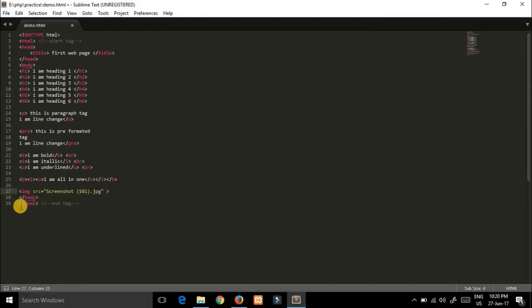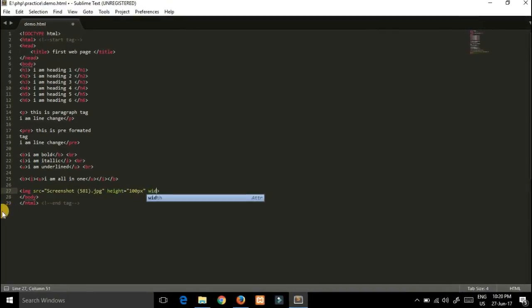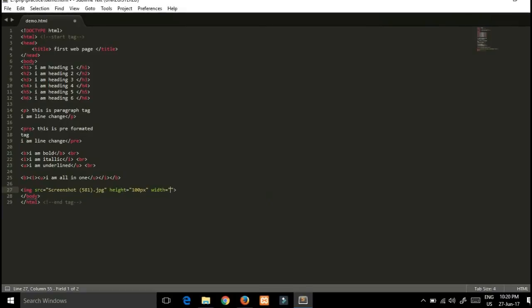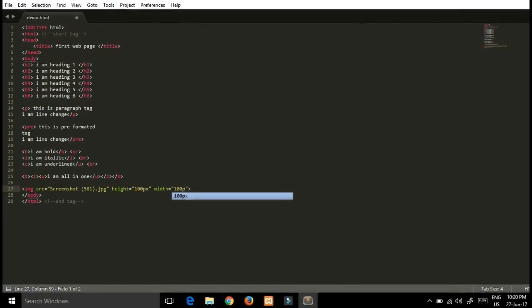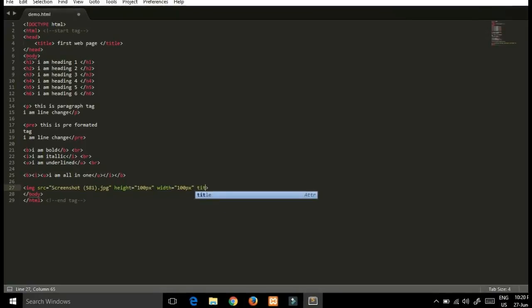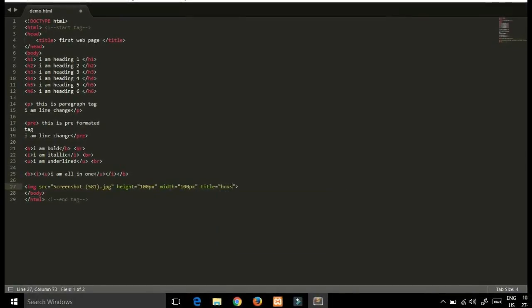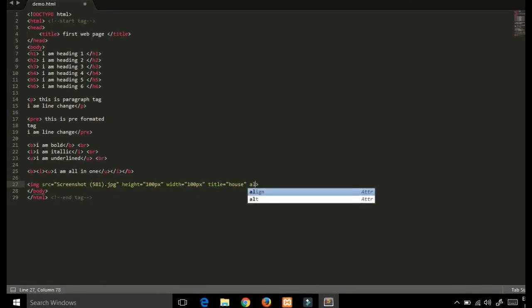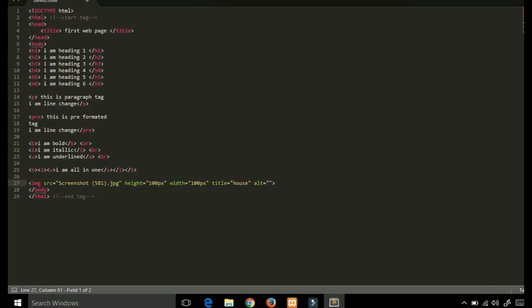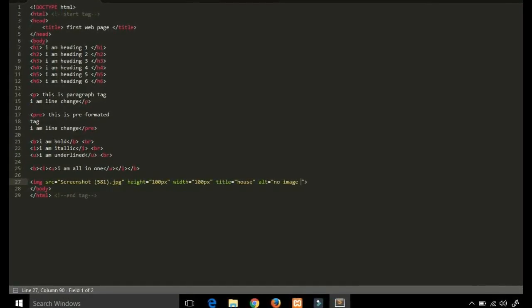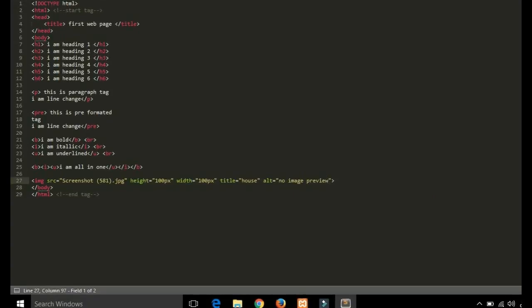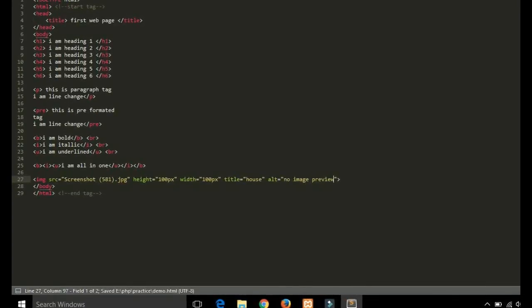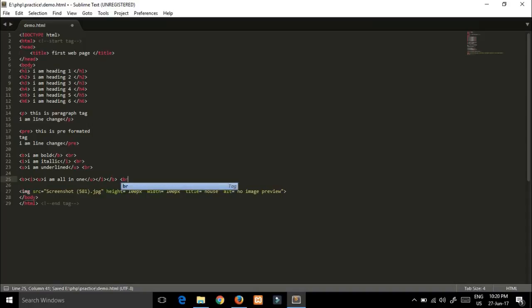Okay, now I will use some height and width. Let me give 100 px height and the width of 100 px, and I will use a title, house, and I will also use an alternate name, no image preview. Okay, let me save this file. Let me apply a break tag also here.